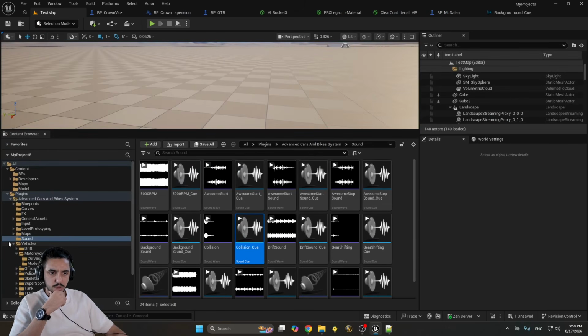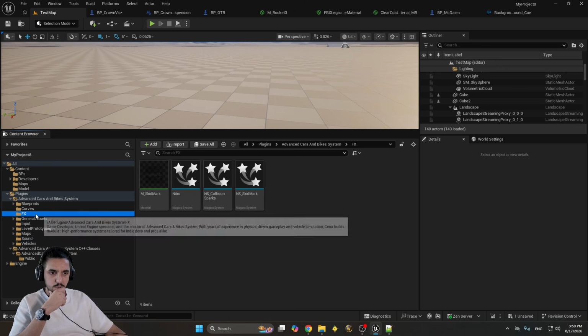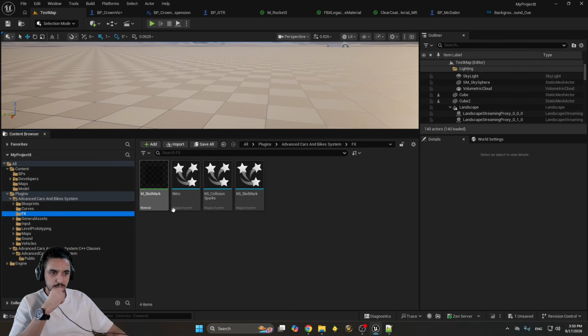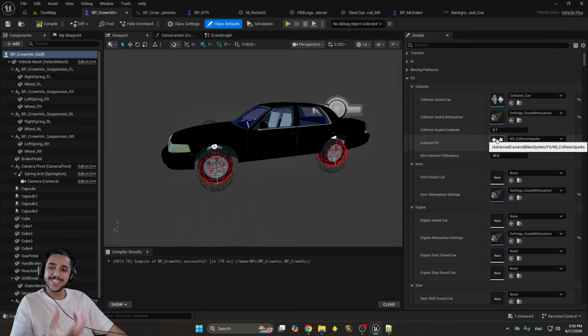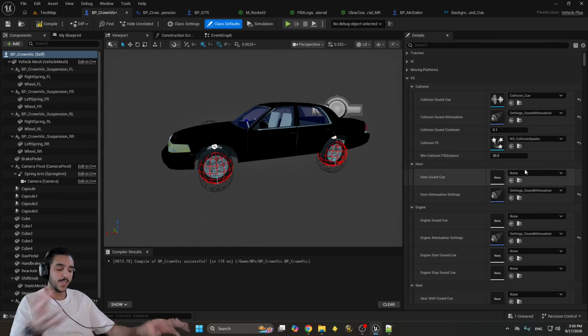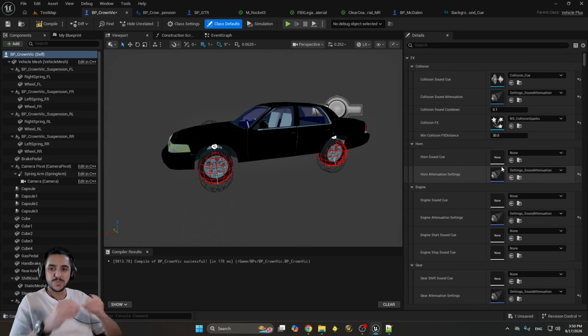Why not now? So I go to FX instead of sound. This is gonna be collision sparks. So I have this little Niagara system for you. So for the collisions, it feels nice and collidey. It spreads little pieces of metal.